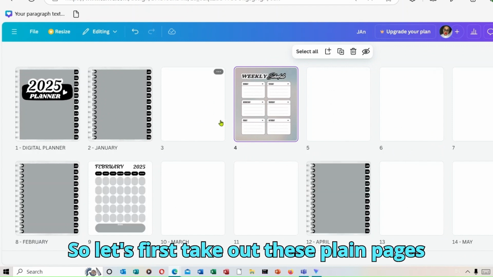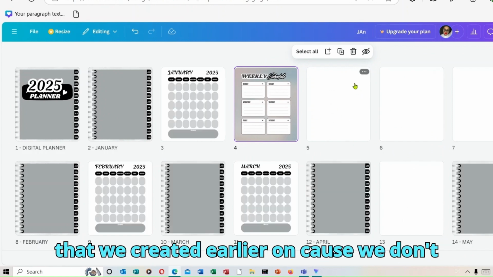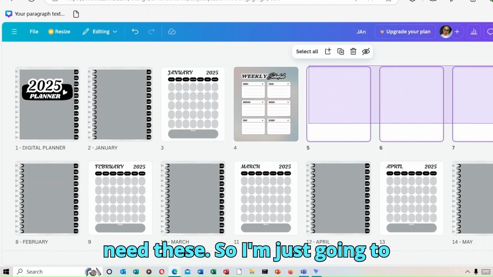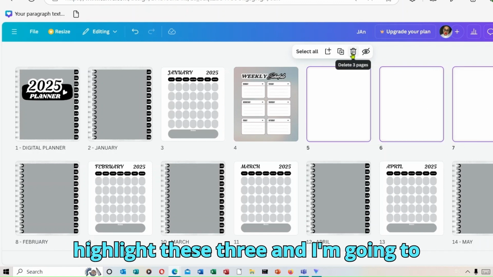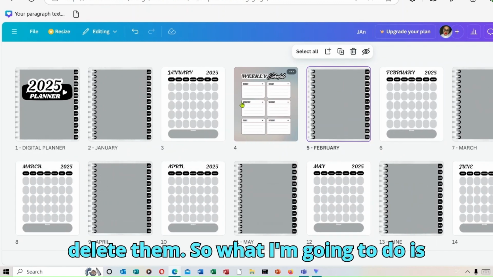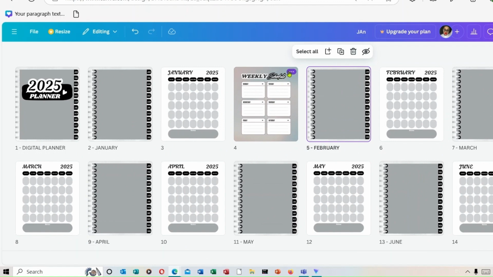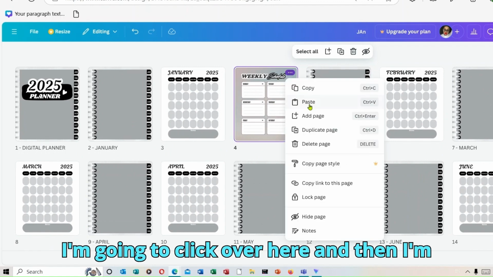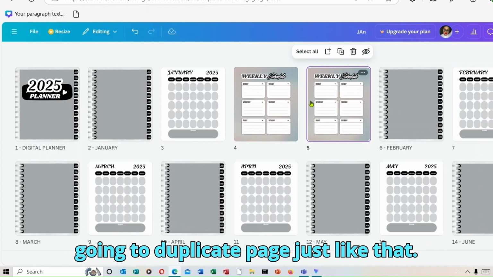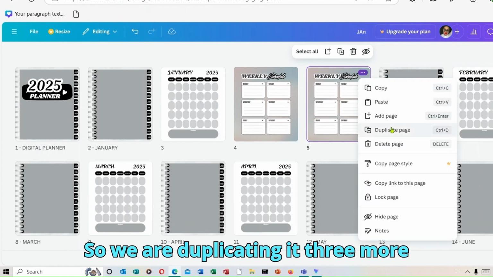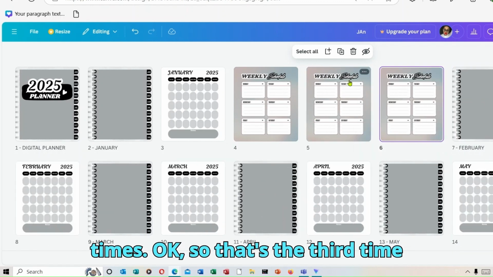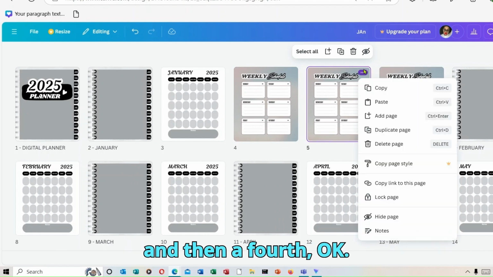So let's first take out these plain pages that we created earlier on because we don't need these. So I'm just going to highlight these three and I'm going to delete them. So what I'm going to do is I'm going to click over here and then I'm going to duplicate page just like that. So we are duplicating it 3 more times, okay? So that's the third time and then a fourth, okay?